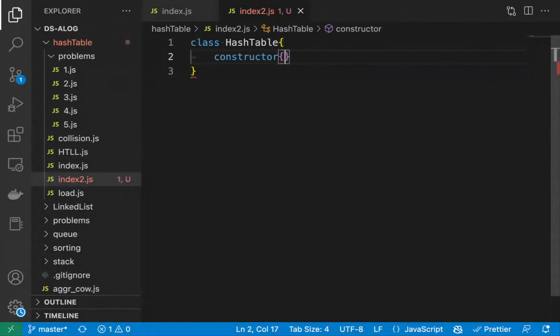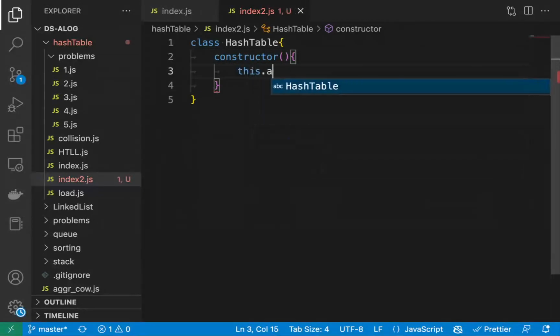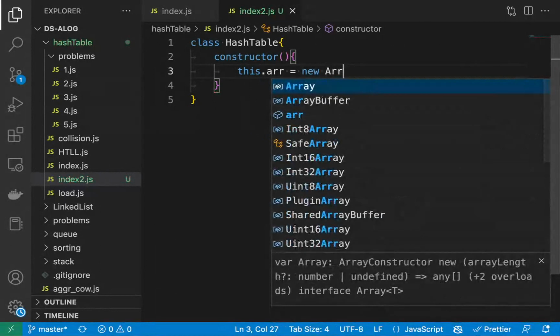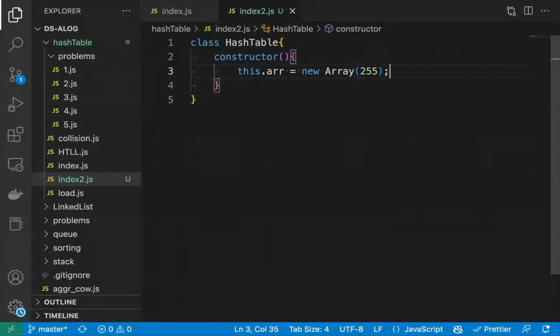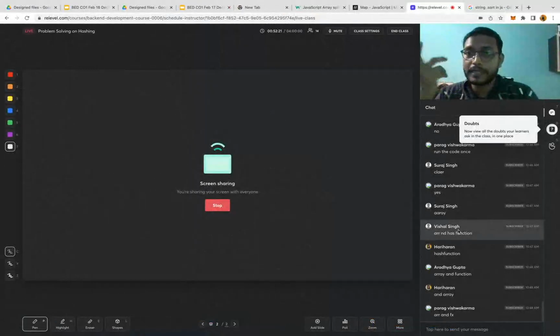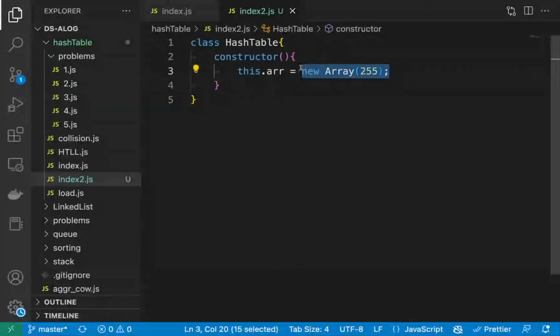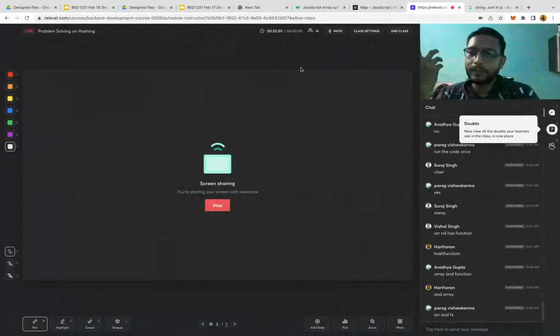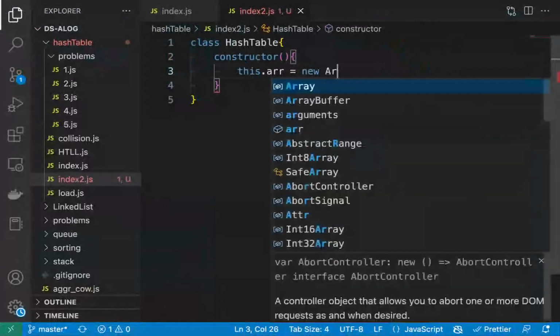Let's create our constructor, which is going to have two things. First, we are going to keep one array here, where we are going to store our information. And we can take a predefined size for this. In JavaScript, if I simply assign this as an array, it can work, because an array in JavaScript is dynamic memory. But in other languages, it does not happen, and we have to define the size of the array.